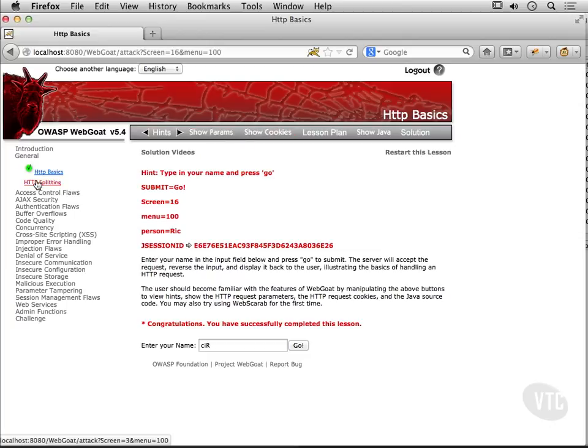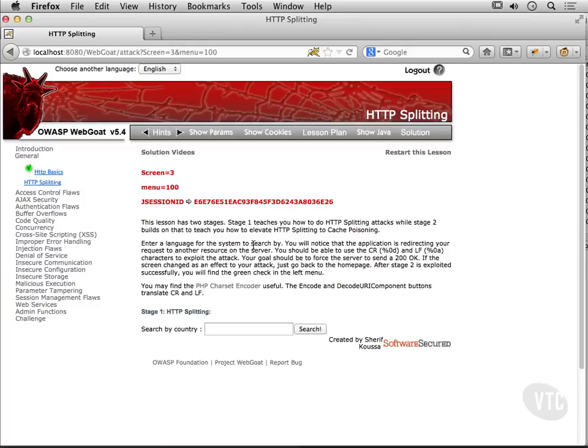Now I can move on to something like HTTP splitting. So the very first thing that we want to do is be able to split an HTTP response and get some different interaction with the server based on that. And you can see we got a little bit of hint here. You can use the carriage return and line feed.